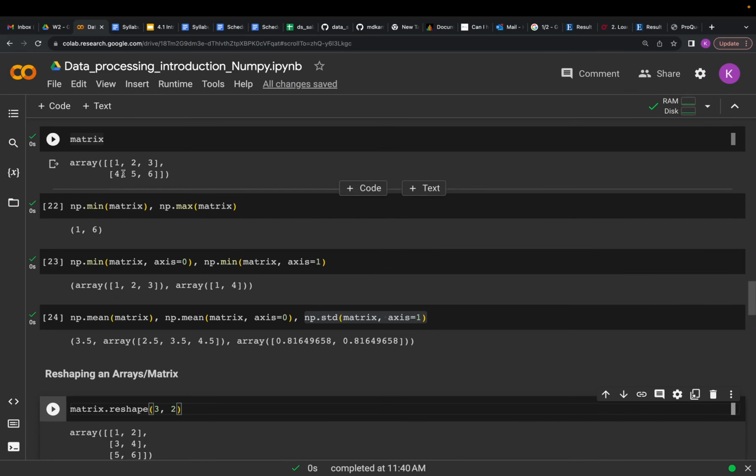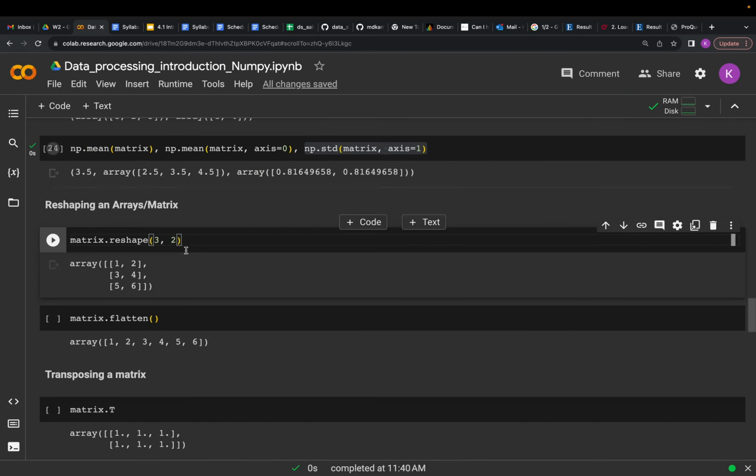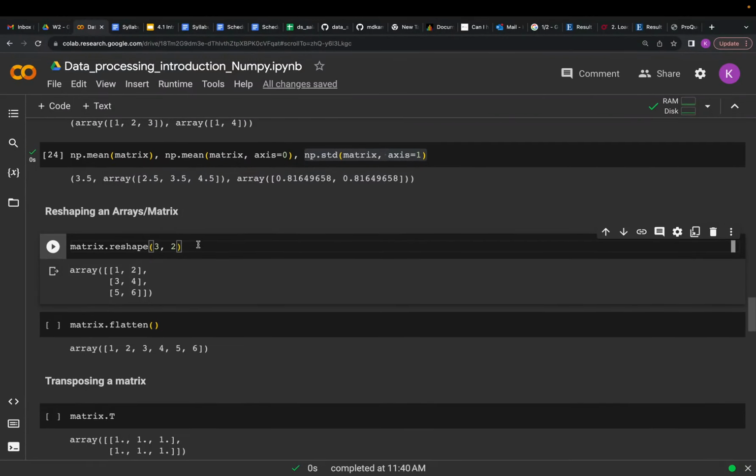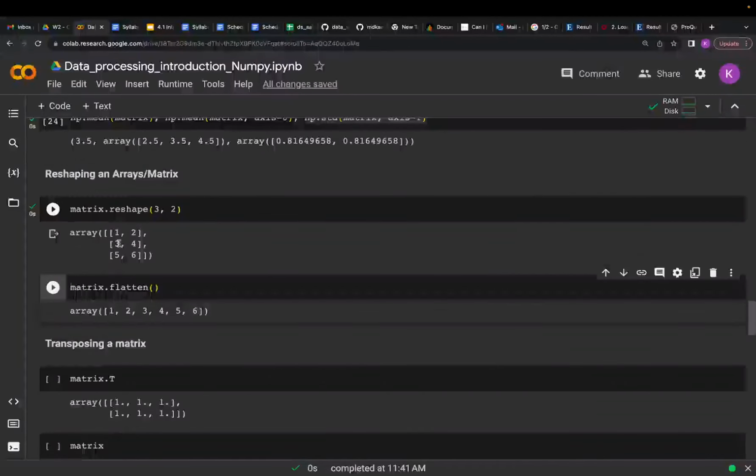So our matrix is a 2 by 3 matrix. There is another important operation that we'll be doing, which is the reshaping of the matrix. So here you are converting from a 2 by 3 matrix to a 3 by 2 matrix. Earlier you had 2 rows with 3 columns. Now you have 3 rows, 2 columns.